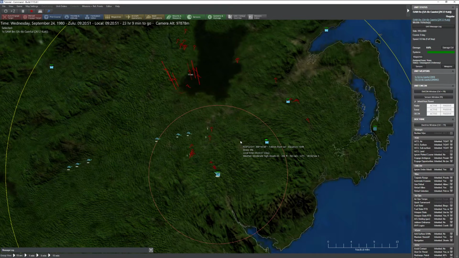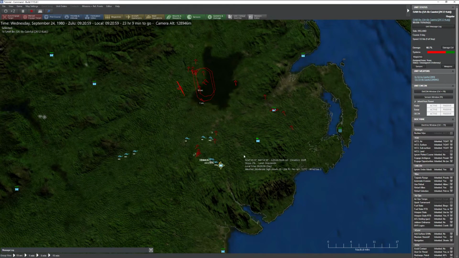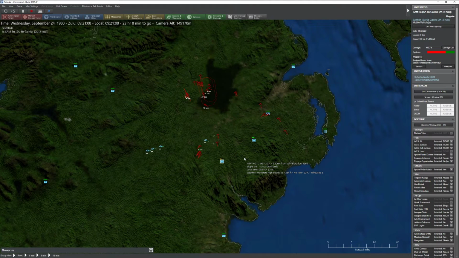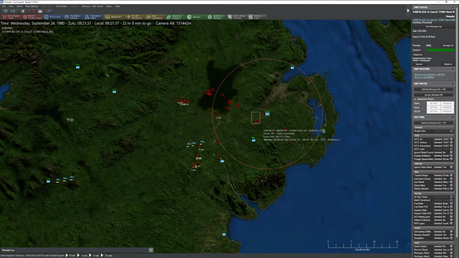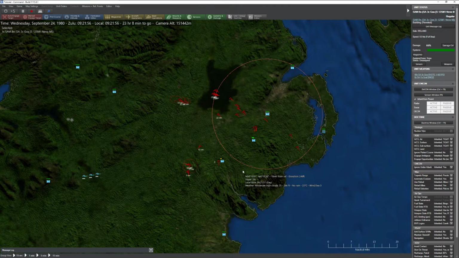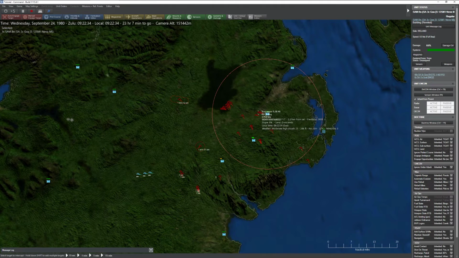Oh, that was lame. Good try. Nope. Meanwhile, my SA-5 with that amazingly long range is just having a great day. Keep in mind, he's going to run out of ammo, though. I wonder what's left now. I see some people starting to take off and head back that direction. No, just that group.